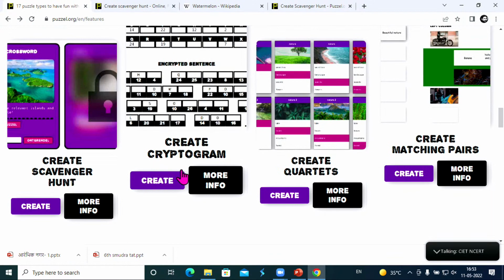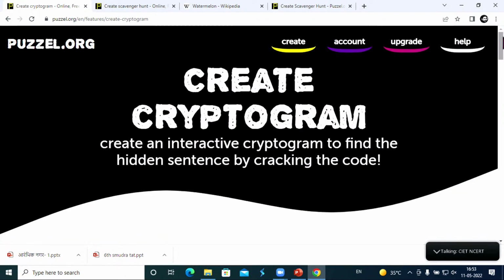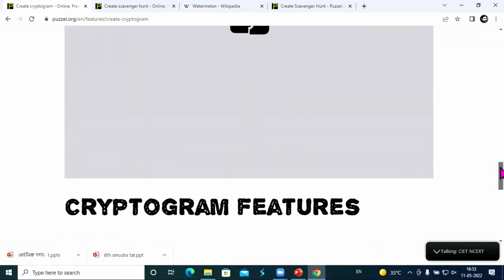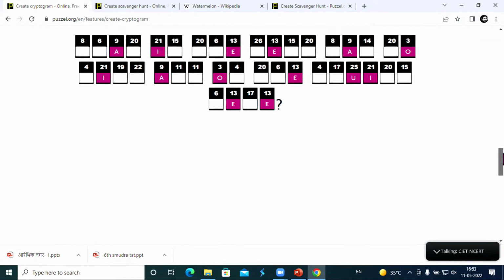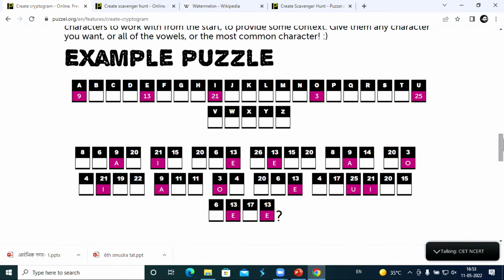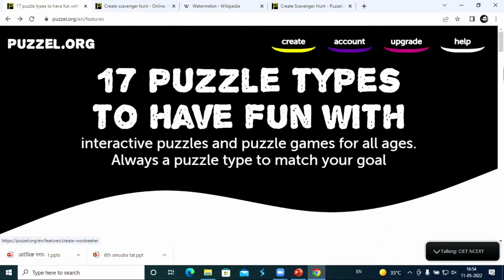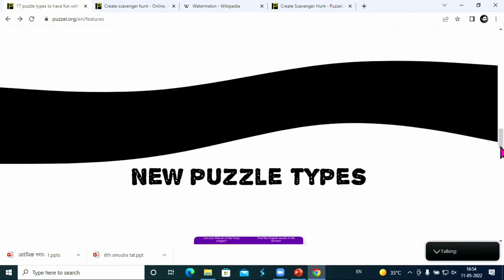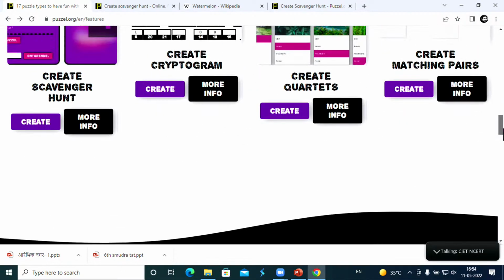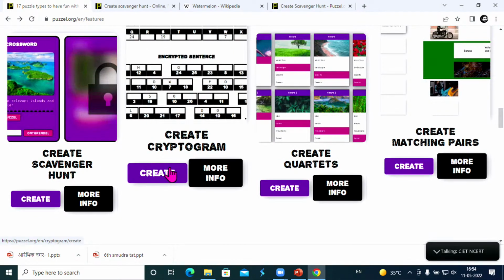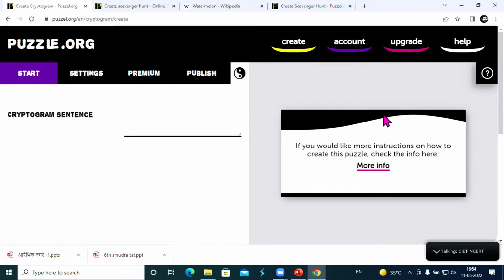And cryptogram, I have already given you an idea. So let me show you the examples only. So here is the example of cryptogram. So see, the entire sentence is codified. And you have to think over which letter stands for what. So in cryptogram, actually I'm not using the account, that's why it is going back again and again. Otherwise in an account, there is an option for it.